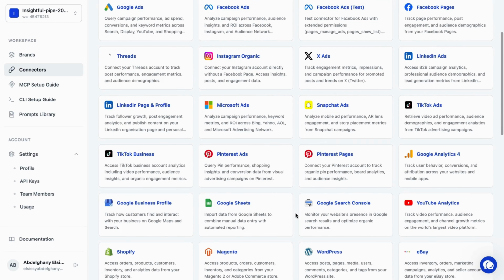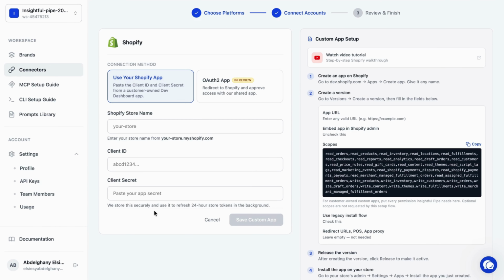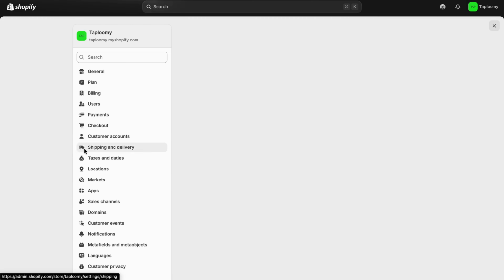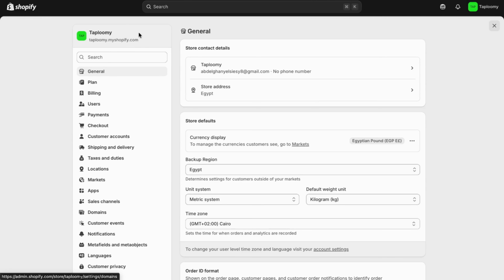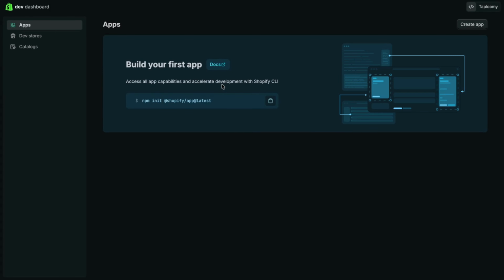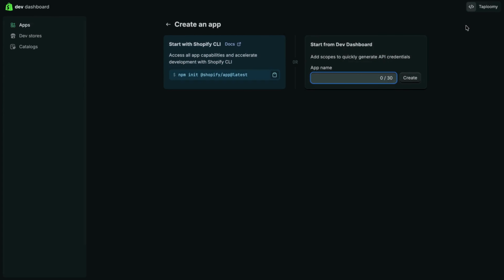Now add Shopify. You will need to add the store name and client ID and client secret, and here is the guide of the connection. Go to your Shopify admin settings. Copy the store name from the top left of the sidebar. Enter the store name, then back in Shopify go to Apps, then Develop Apps, then build the app in the Dev dashboard. Create the app, set the name, then click Create.